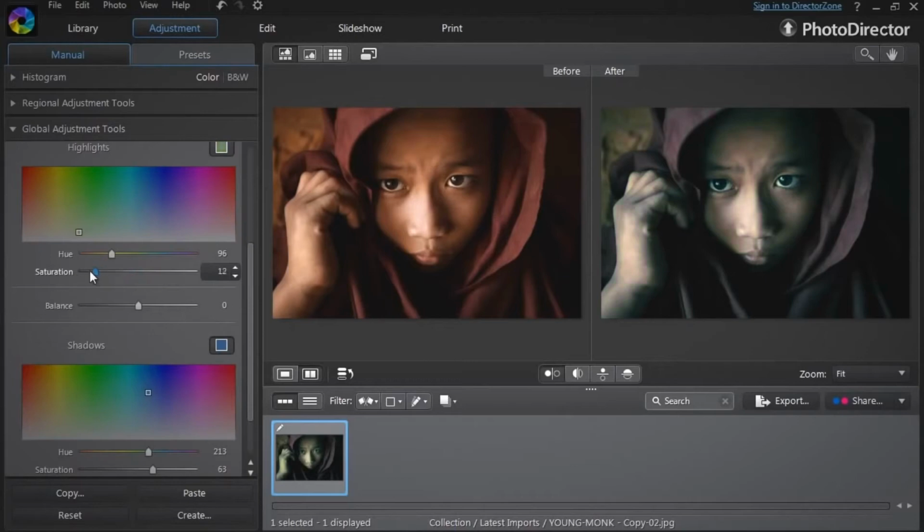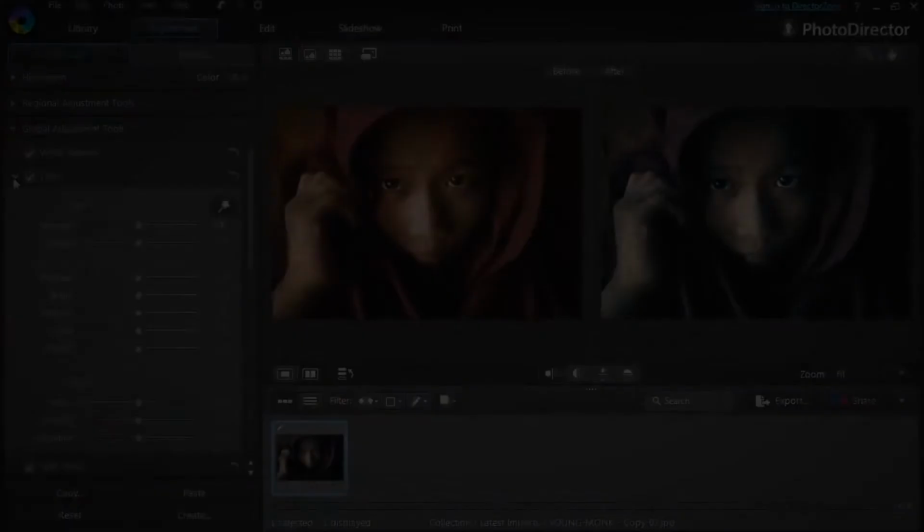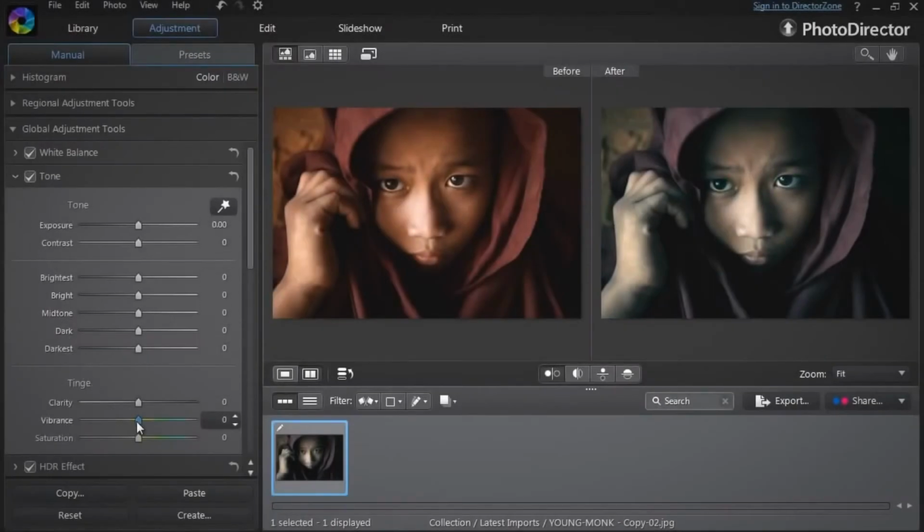Let's lower the saturation in the highlights to soften the effect. And increase the green tones in the highlights by dragging the balance slider right to get an even better effect. You can also increase the vibrancy.